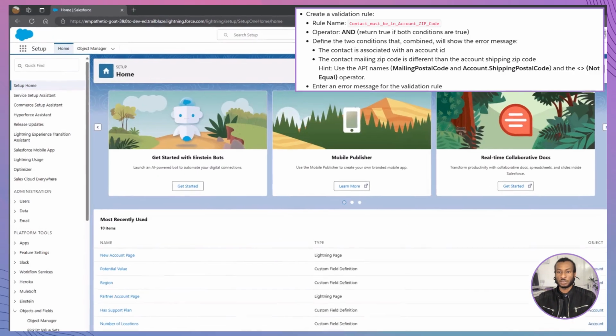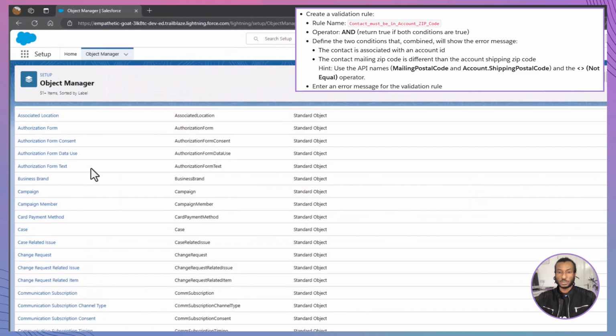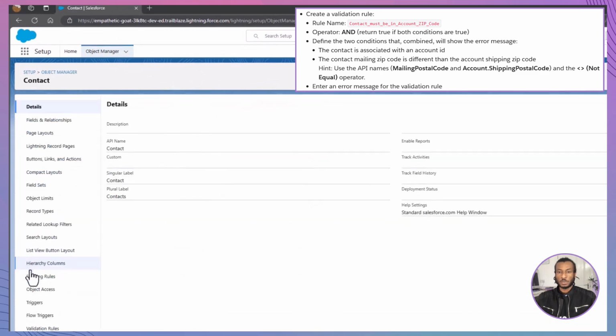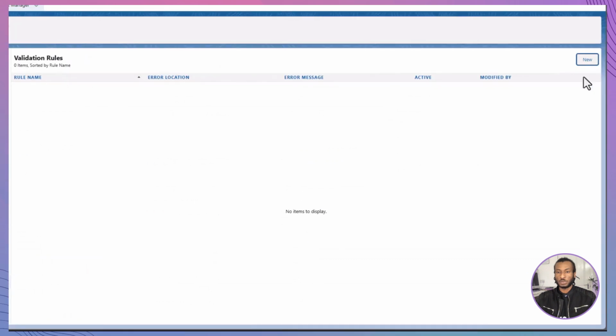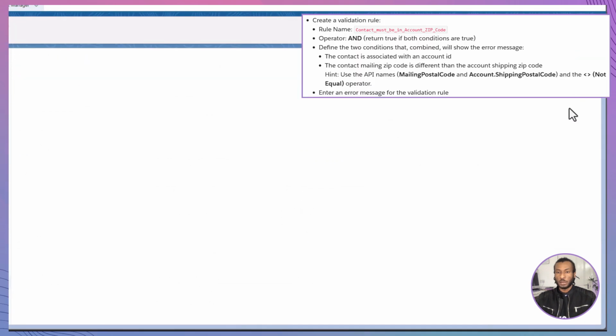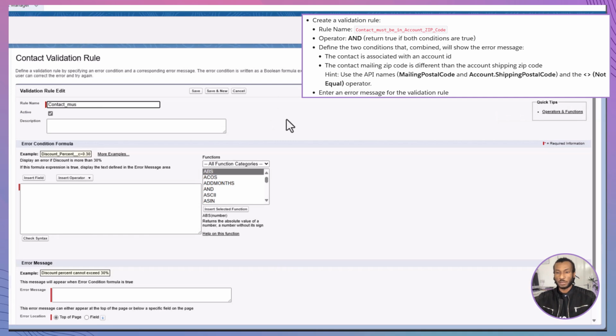Start by navigating to your Object Manager, selecting the Contact object, and clicking on Validation Rules in the left-hand menu. Next, click New to create a new validation rule. For the rule name, type Contact must be in the account zip code. This is provided in the Trailhead brief. Just copy and paste to ensure it's written correctly.